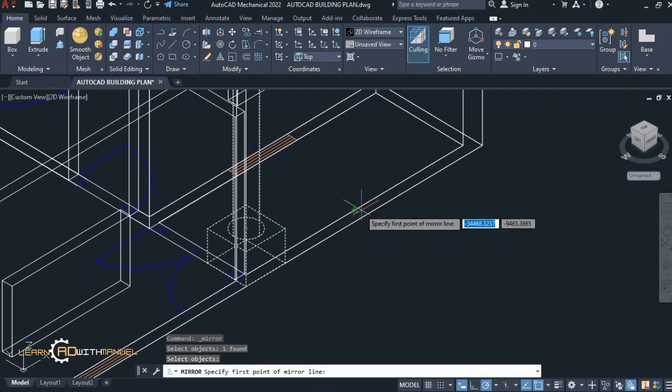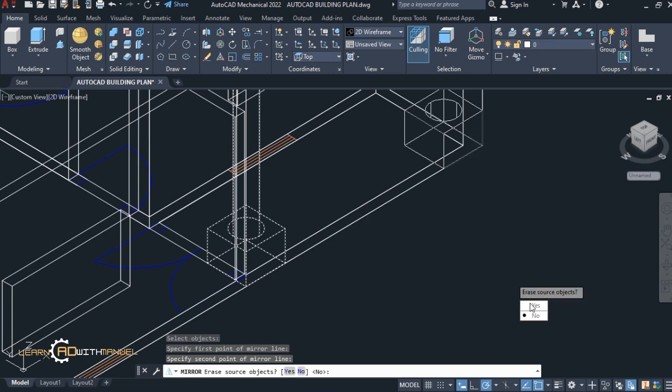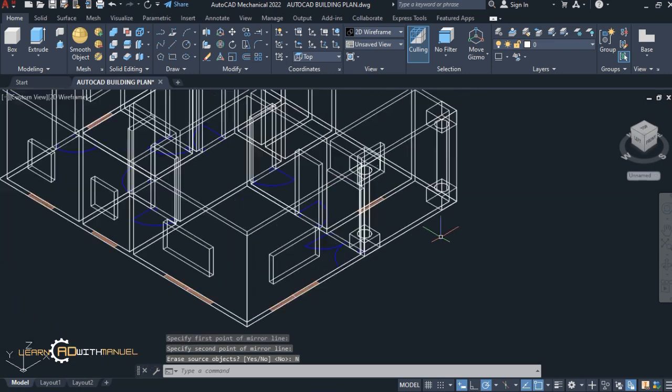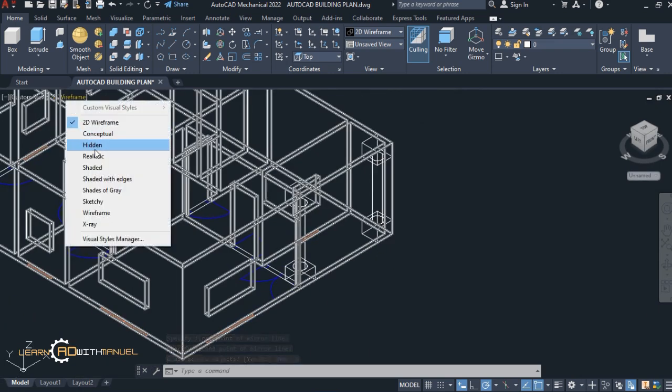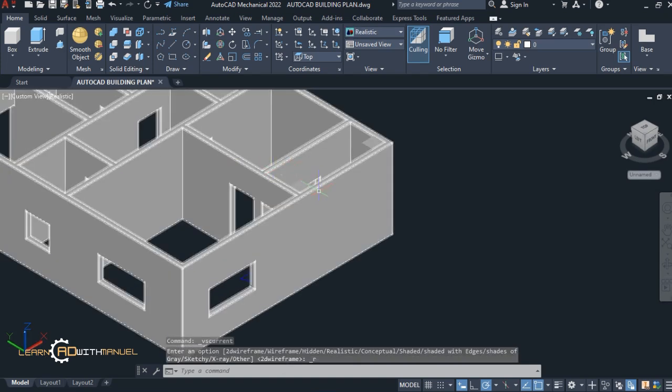So after that, we look for the midpoint of the line, then we take it to this direction, as you can see. Then erase all objects, which is going to be no, because we need to identify objects. So let's go back to our 2D wireframe, our realistic. I'm going to have something like this, even though the distance is not visible yet, but we are going to make changes.